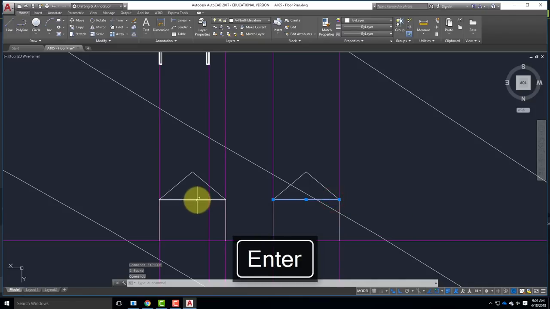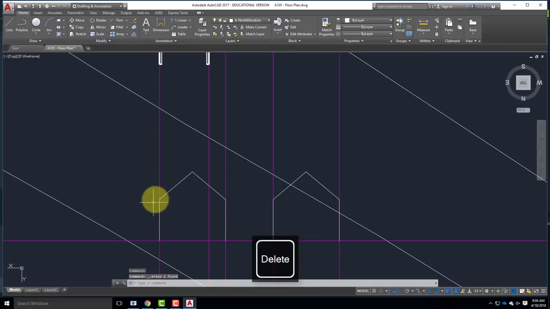And I can now delete those two pieces. So I'll select them both and then press delete. And so now I have this piece of roof and that piece of roof. So you can see I always start with the basic shape. Here's my basic shape. And then it's going to be time to start doing some embellishing.